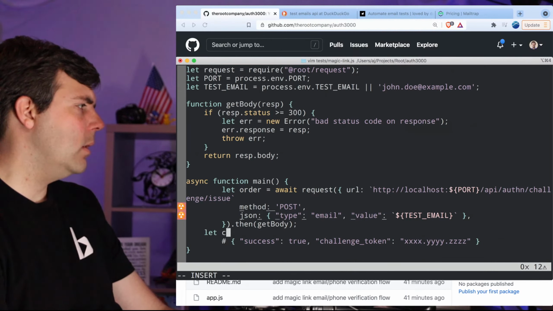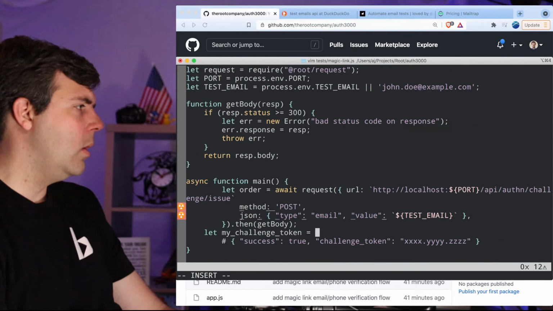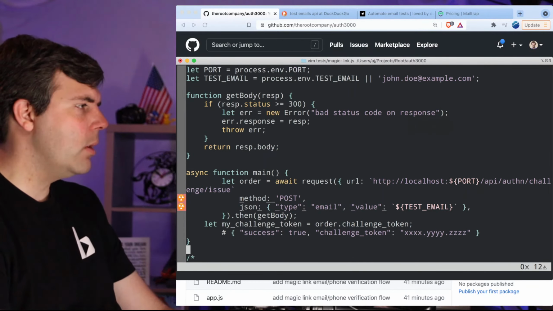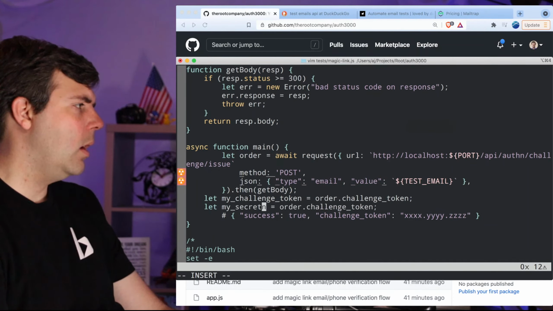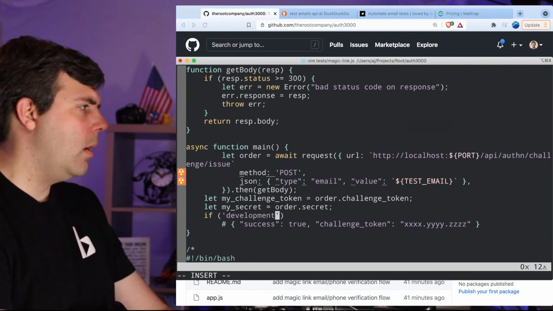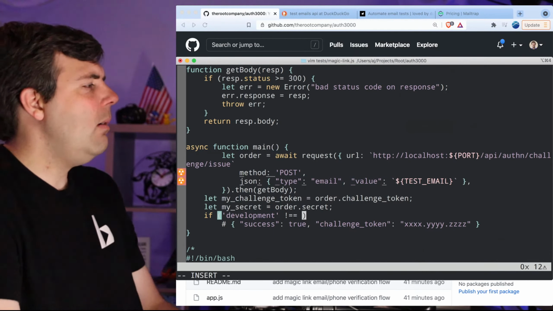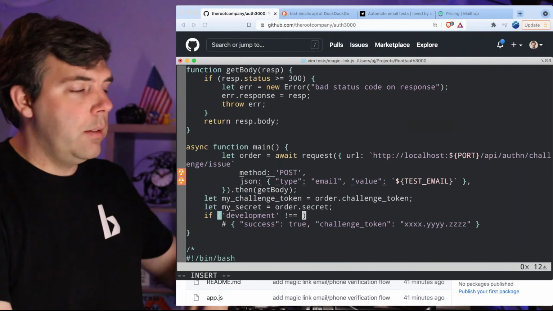And then let challengeToken, my challenge token, as it were, equal order.challengeToken. So I'm kind of just keeping the names the same as they were in Bash, so that as we go, things are pretty similar.